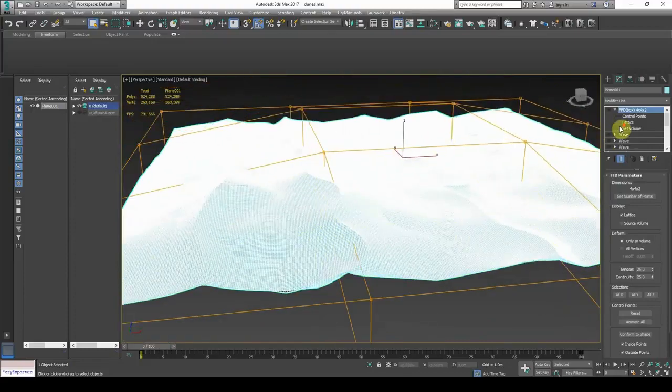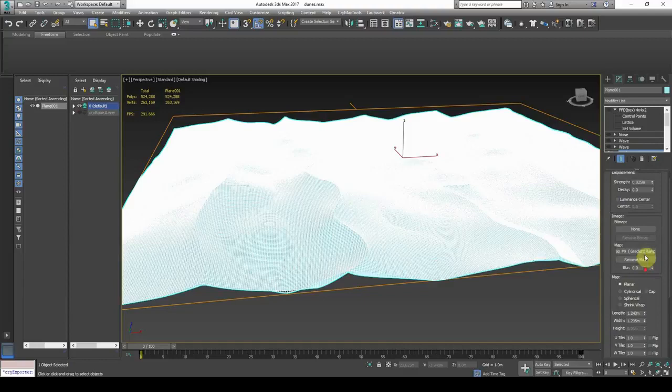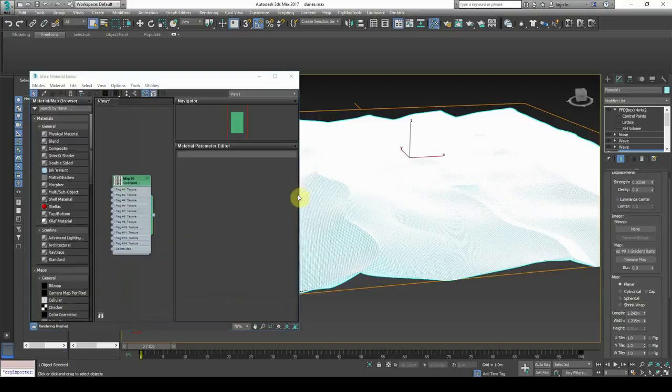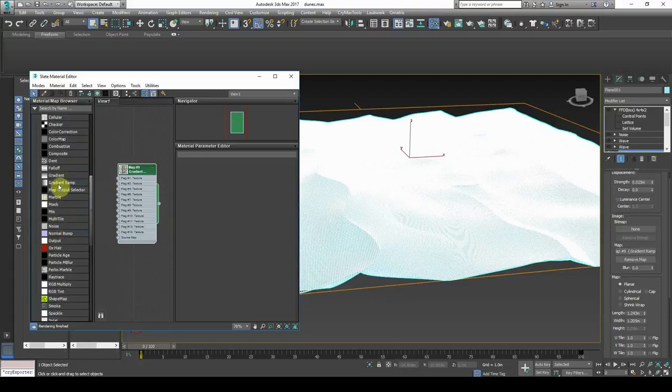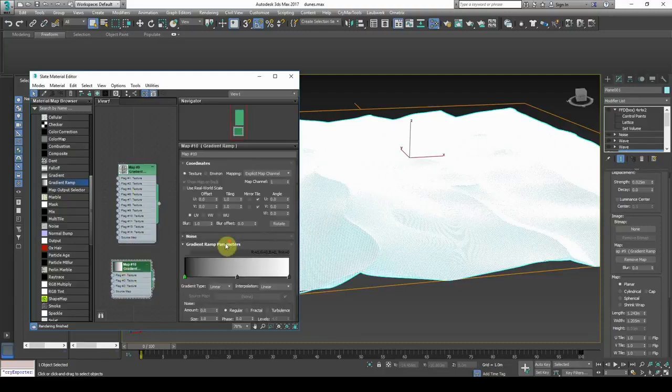Now for the fun part. I'm going to add a displacement modifier to the stack. If we choose displace, you can see that there's an option to add a map to the image section. The map we're going to add is called a gradient map. You can find the gradient map inside the Slate material editor. Just simply drag and drop it in and then double click it to see its properties. You'll see that there are these gradient ramp parameters, and you can double click that to create different keyframes.